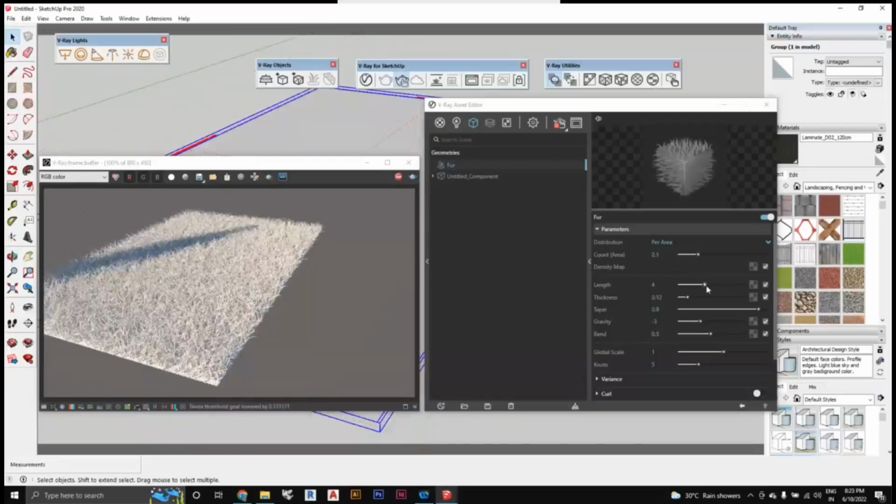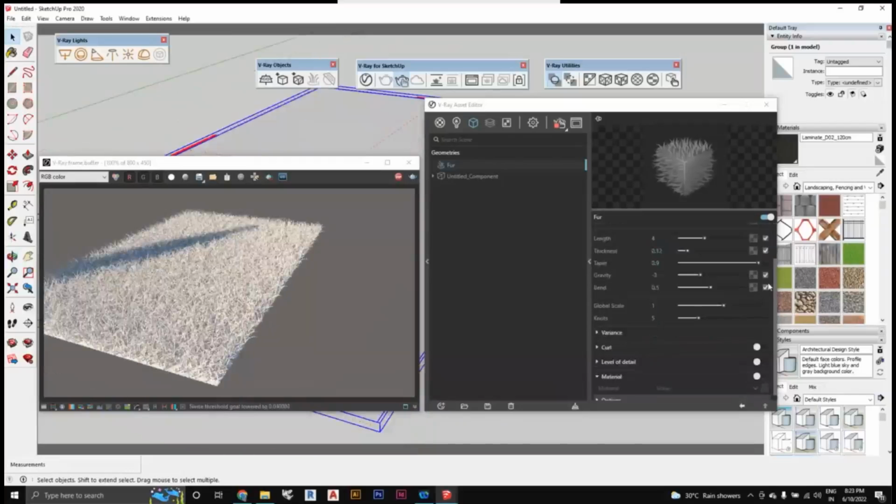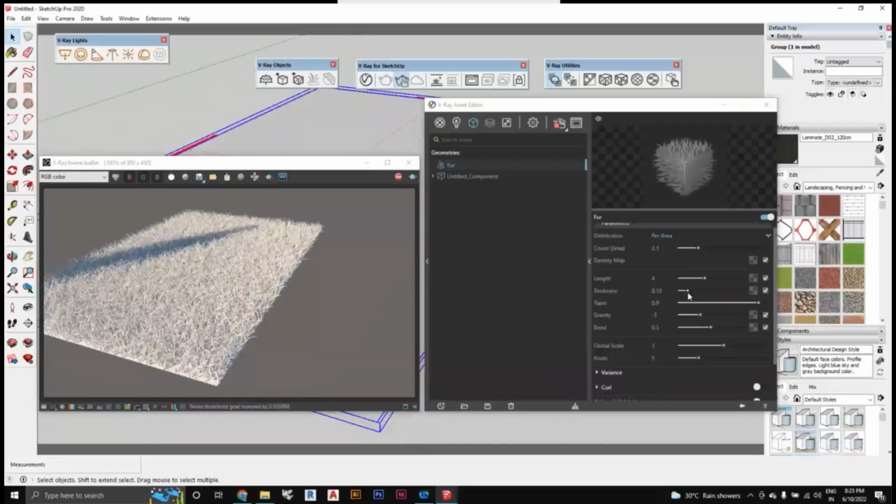Then there is an option, make sure everything is ticked. If it is not ticked, you will not get the proper materials or the proper effect. Then you have the option called length. Length is nothing but the thread that is coming out. If you want to increase the length of the thread, you can increase it with the help of this.